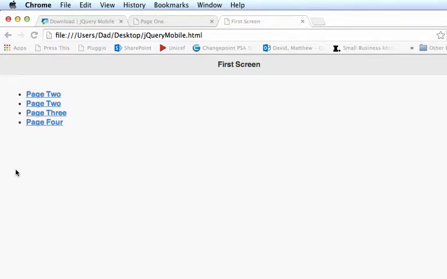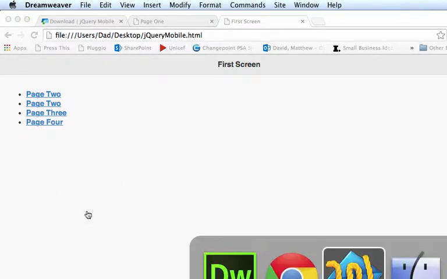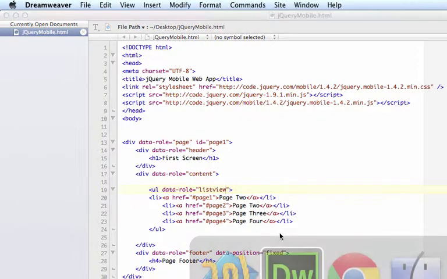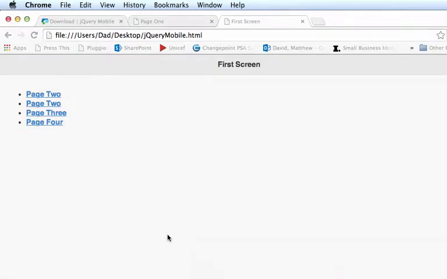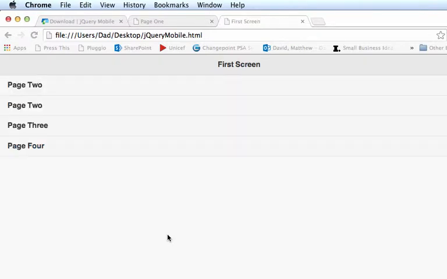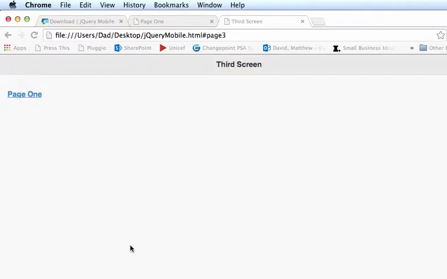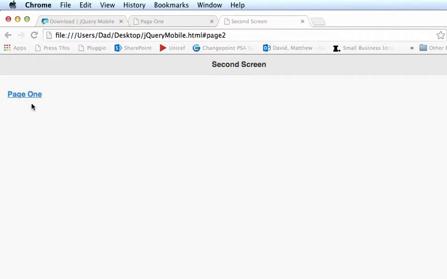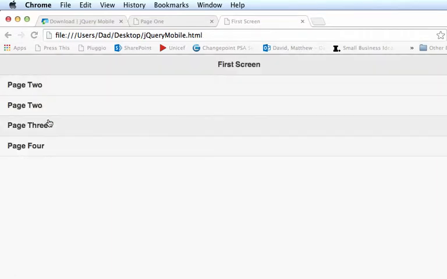It's just bulleted links. But if I go in and add in a data role and call it listview, what happens now is I actually change how the list is presented on the screen. And here we have just the standard list view. I can click on any of these links and they'll take me to the screen I want to go to. You actually see that we have animation, which is the standard animation for jQuery Mobile.